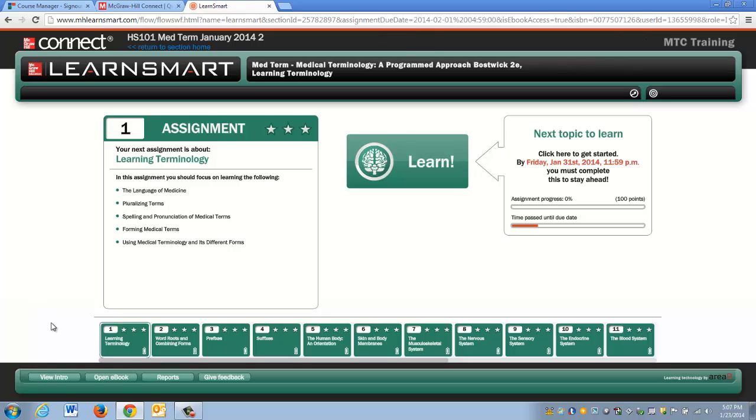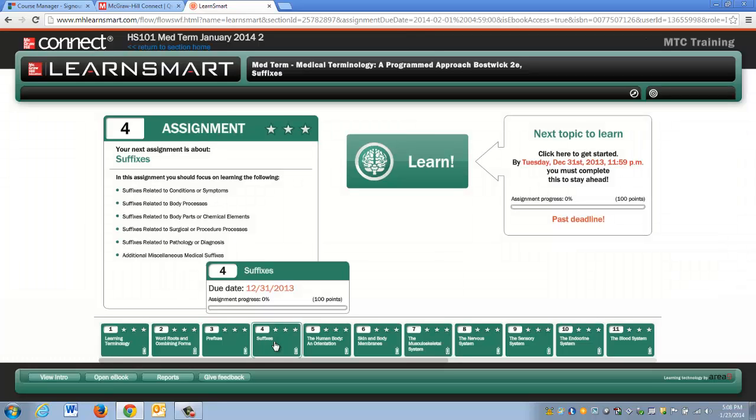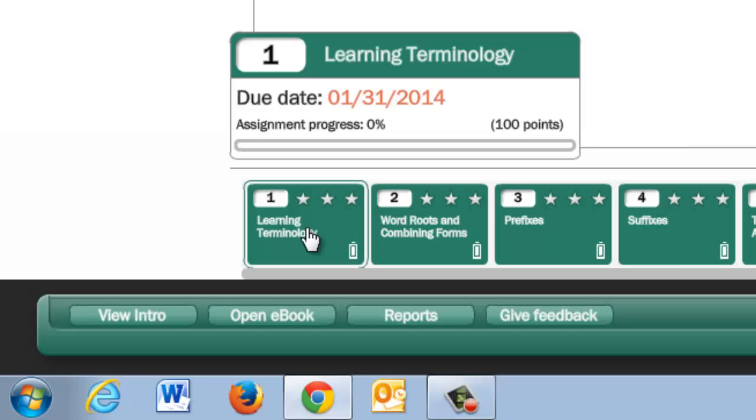All right, so let's talk about the actual interface. You'll see that on the bottom I've got all the chapters that correlate to the textbook, and if I were to ever want to go into a specific chapter, I could just click on the chapter. So I'll click on chapter 4, suffixes, and you'll see that it loads up with chapter 4, and it's noted here on the left hand side. So I'm going to go back into chapter 1, which is the assignment that I clicked on to begin with.